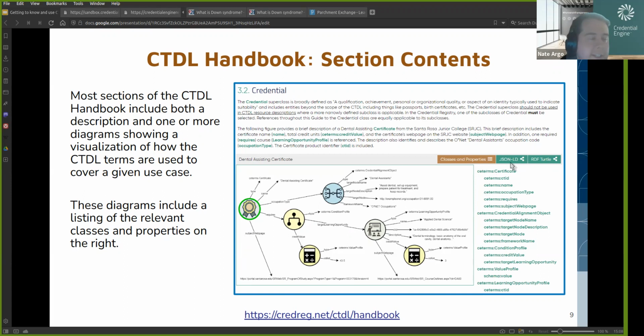Obviously, we can't click on it here. It's an image, but if you were to click on it, you would see essentially a block of JSON showing here's the credential class, here's the credential class linking to all these other things that are in that example.